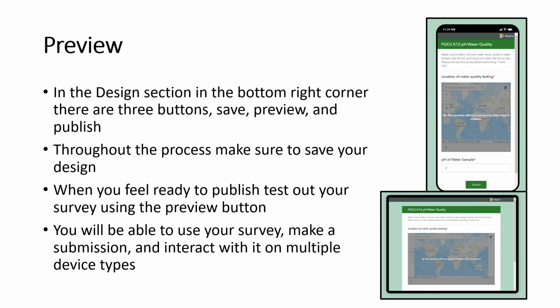So my favorite part is going into the preview. The preview section, when you go across that top bar, other than collaborate and analyze, you can go through and preview things. So in the design section at the bottom right corner, there are 3 buttons: save, preview, and publish. So throughout the process, just make sure that you're checking on your design.